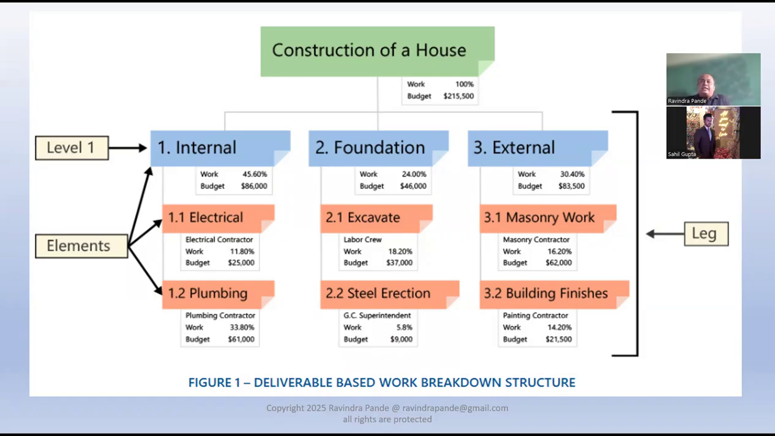What should be the second? First is foundation, then second is external, then internal. Perfect. Again, some might say one is first, or we can do it in parallel as well, depending upon the thought process of the project planner, manager, architecture, design, you might come down to it.